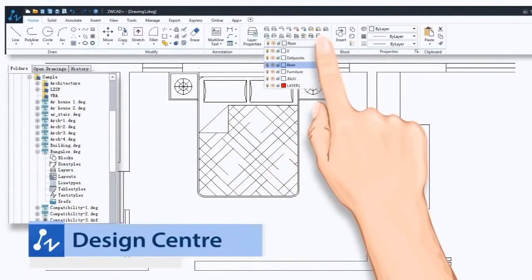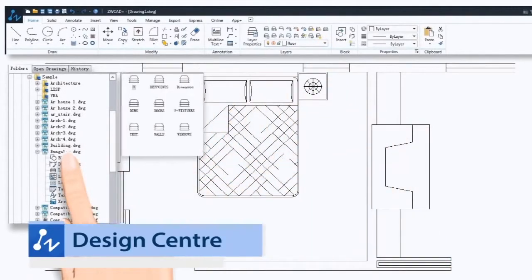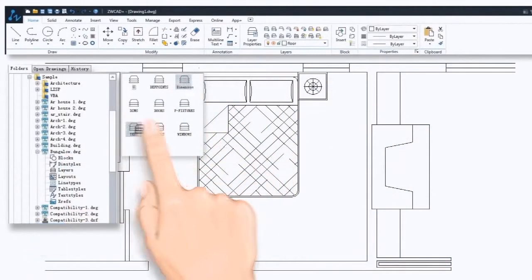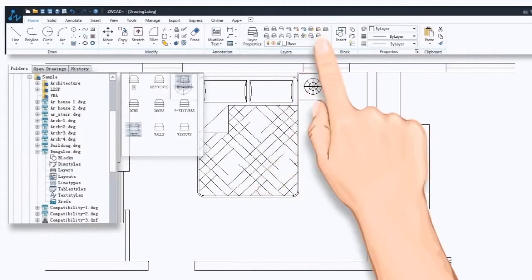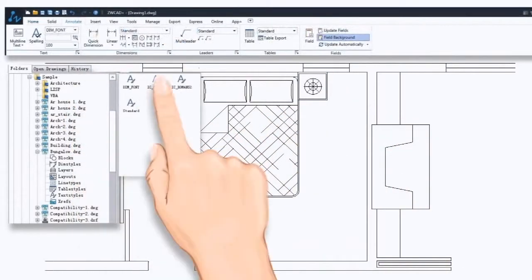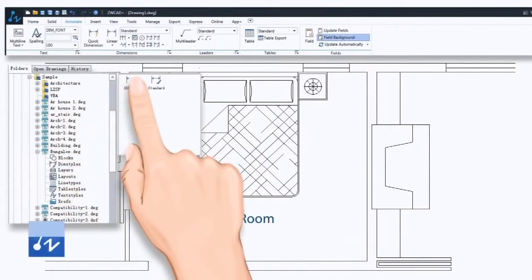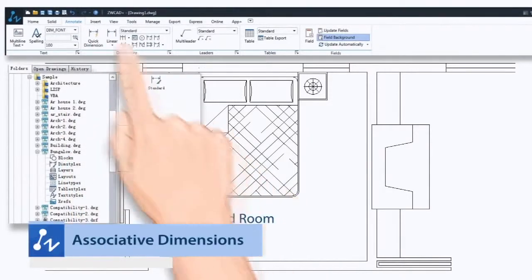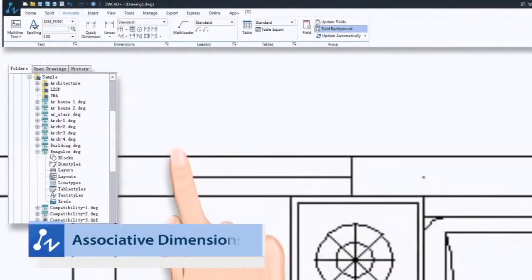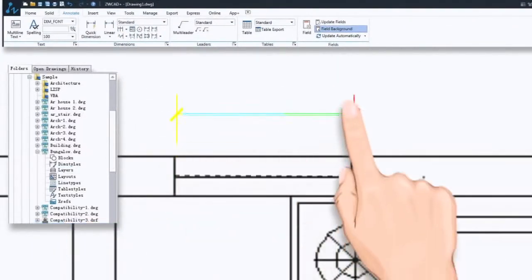Design Center lets Brian reuse resources from other existing drawings, resources such as layer, text style, and dimension style. Associative Dimension allows him to alter his drawings without the need to also change measurement annotations.